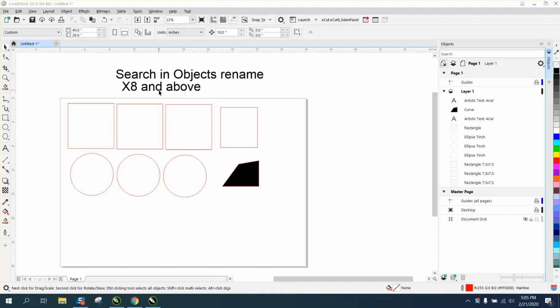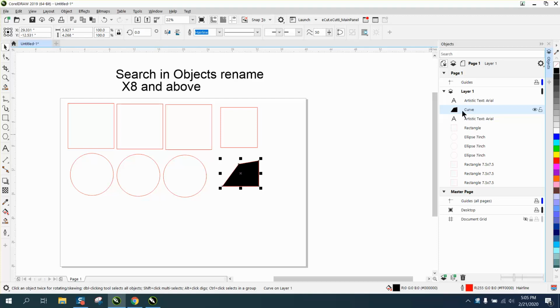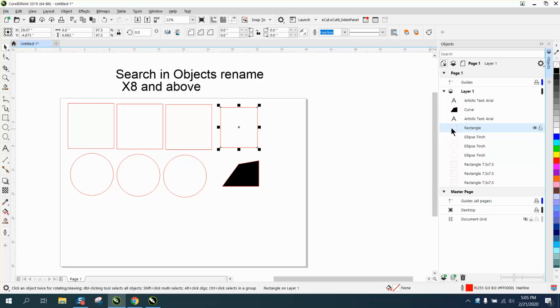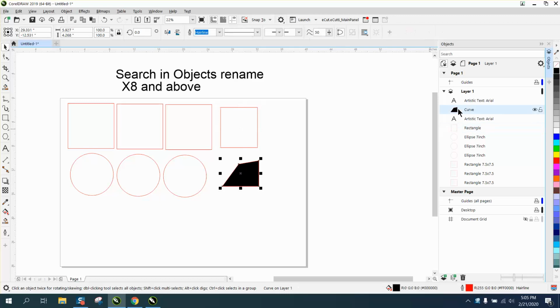And it's not totally about X8 and above, but X8 and X9 have changed it where you can see a curve. In X7, it's just going to tell you a curve. Now, in other lower versions, it's going to show a little rectangle, but in X8 and above, it actually shows you that it's a blackened curve. But the video is about renaming.